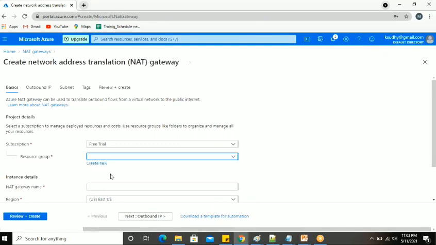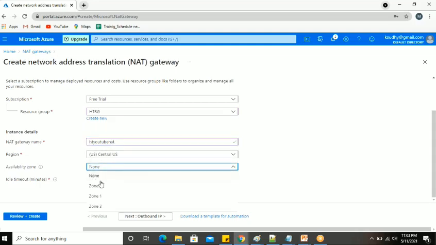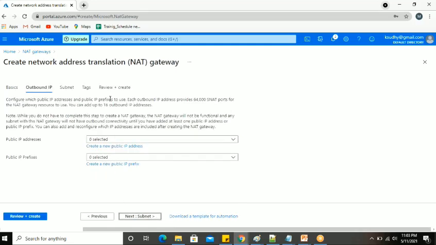So we are creating the NAT gateway in the resource group, and then there is a NAT gateway name. So HT YouTube NAT. Okay, so NAT gateway. And then availability zone, if you want, you can make it any of the availability zones. Otherwise, we'll be going with the outbound IP.